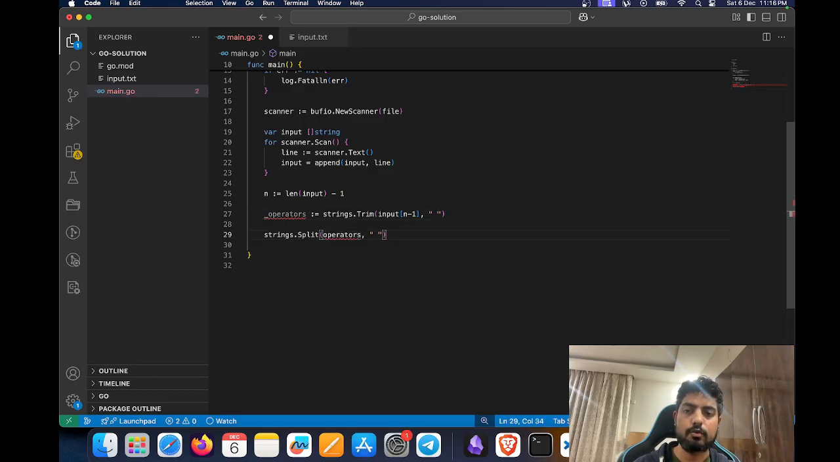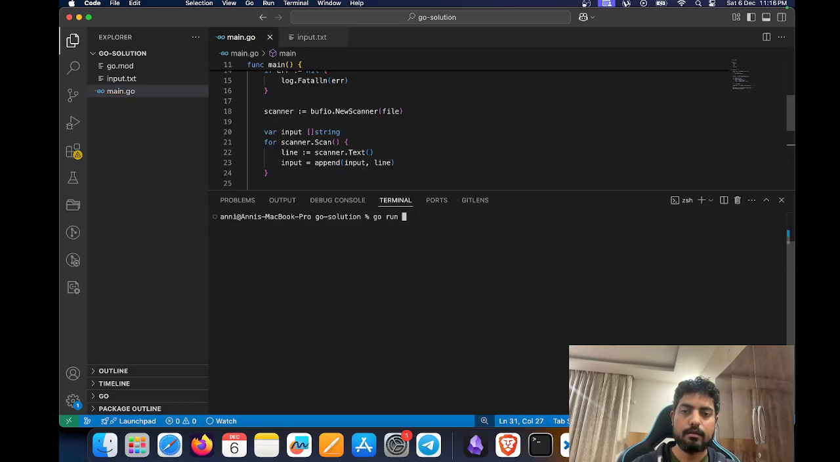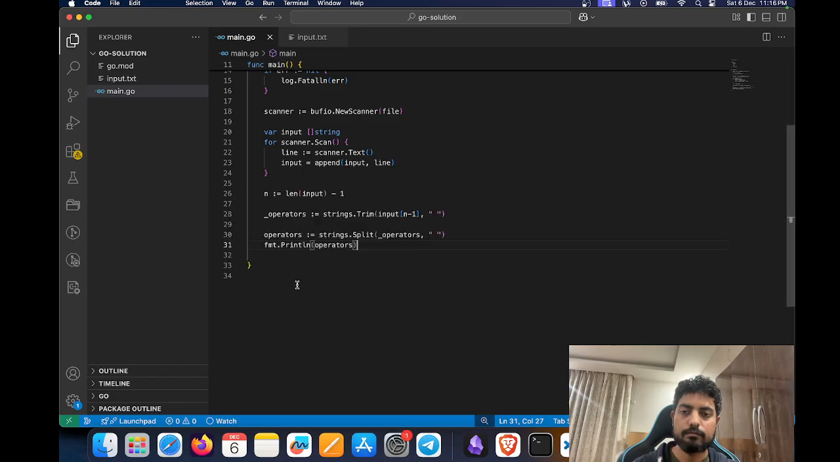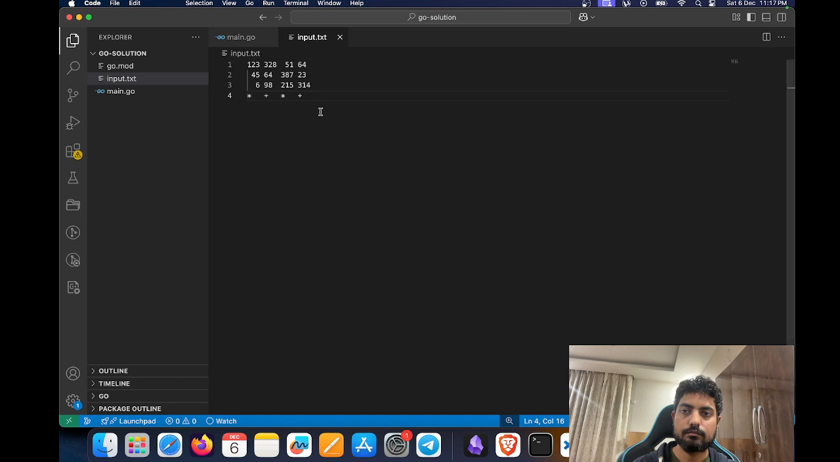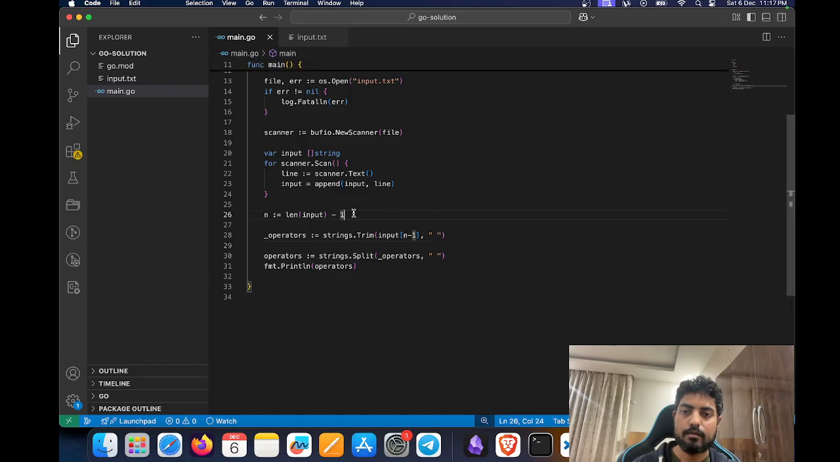I'll call this underscore operators. So the final operators output that we have is an array, and I'll just print this operators because I have a feeling that we'll also get empty strings. Okay, so for some reason it is picking this last thing, which is because first of all I'll rename this as inputs.